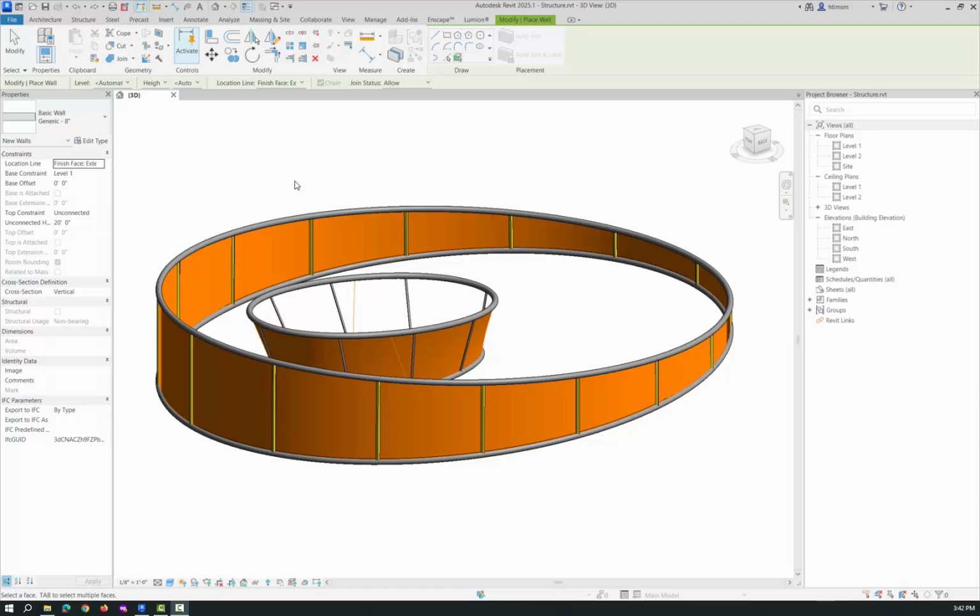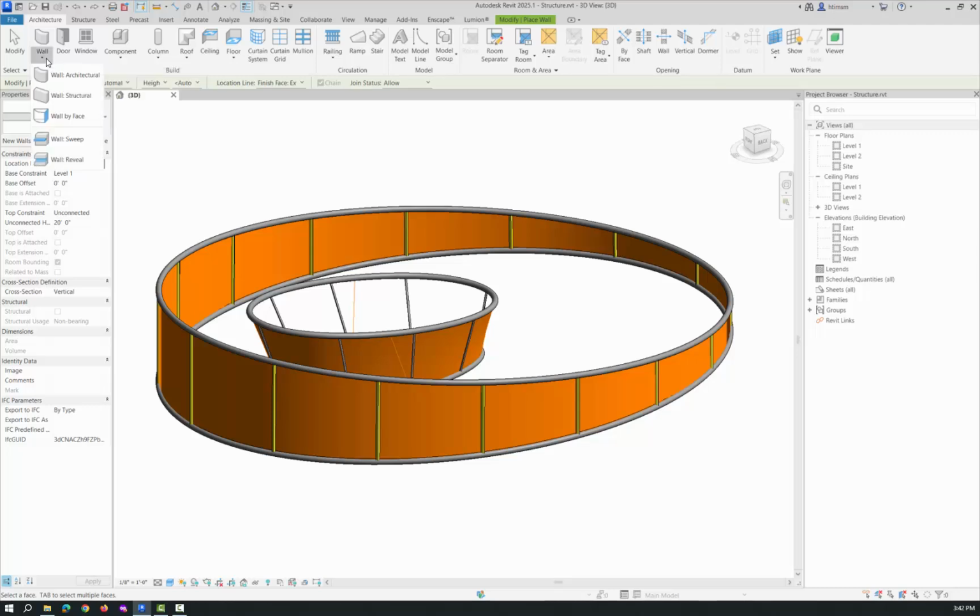All right, so we've got this guy in here. And so let's put the glass in. The glass we're just going to use wall by face since we have this mass face already that we can use. So if I go to architecture and I go to the wall pull down, there's wall by face, and you'll see that it will want to pick that.